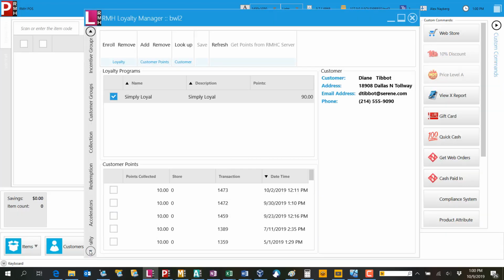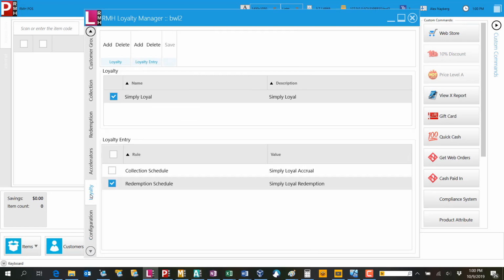One of the features of RMH POS is the loyalty program. The loyalty program runs in the background and allows you to configure your own flavor of loyalty accruals and redemptions. You can choose to have accelerators and customer groups, allowing you to create a curated experience for customers who have an expectation of higher loyalty profiles. You can also do a customer lookup and find out how many points a customer has accumulated, should they inquire.